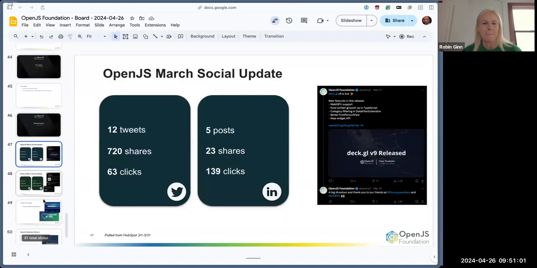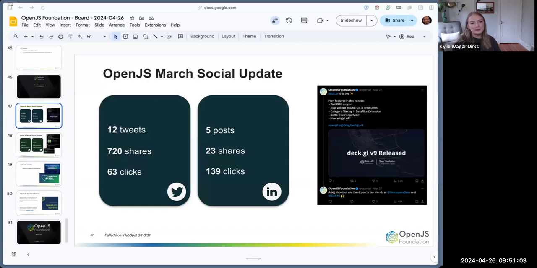Hi, everyone. Okay, so social update this month. Nothing too crazy. We just had a couple posts here. Most exciting, DeckGL V9 was launched last month. So lots of good stuff from that. Shout out to our friends at Foursquare and Carto for working with us on that.